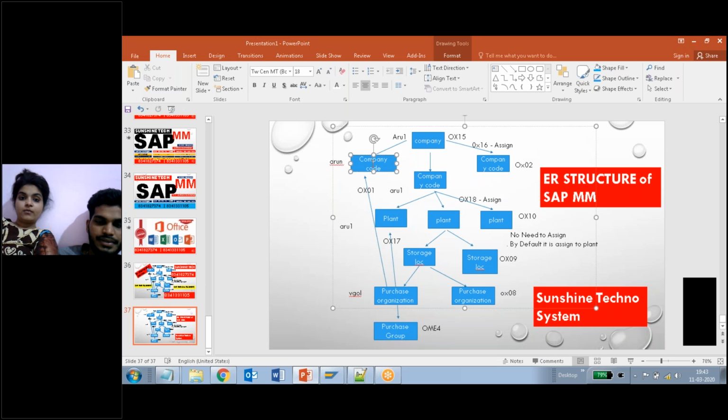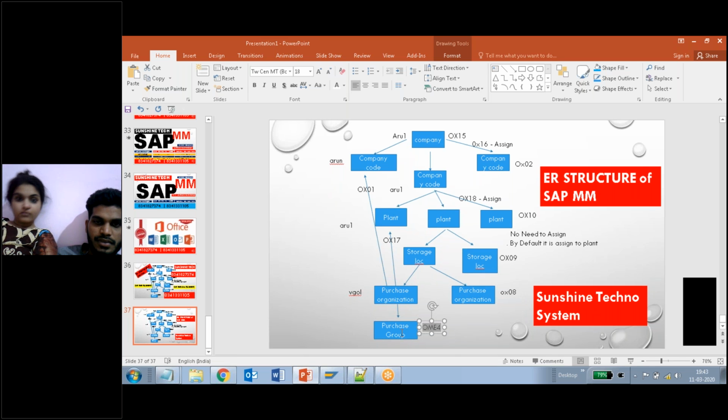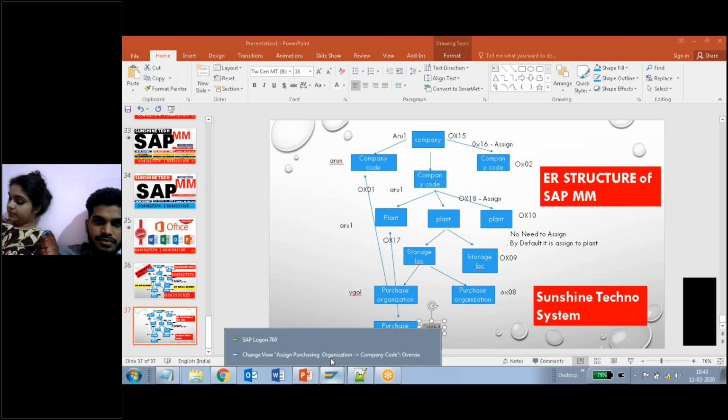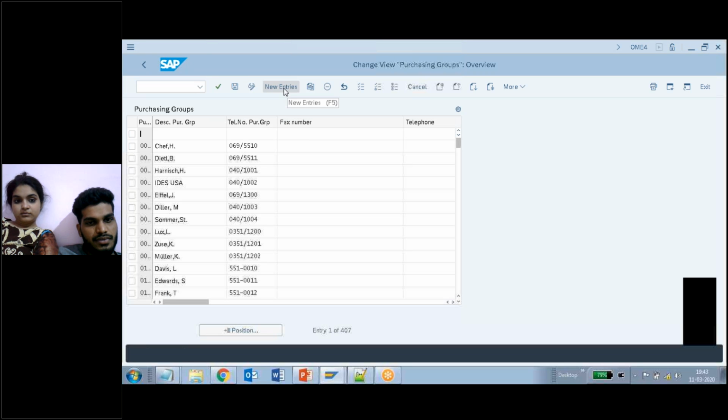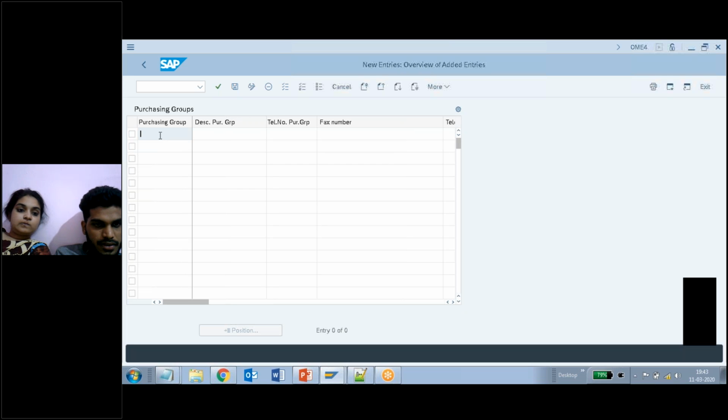Clear? Final step is creation of your purchasing group. The same way as we did previously, /n and OME3 is the purchasing group. Here I need to click on new entry. It is asking for the purchasing group. Let me keep ARU1. Here it accepts only 3 characters, so I'm trying to provide the 1, but it is not taking. That's fine, my purchasing group is ARU only.